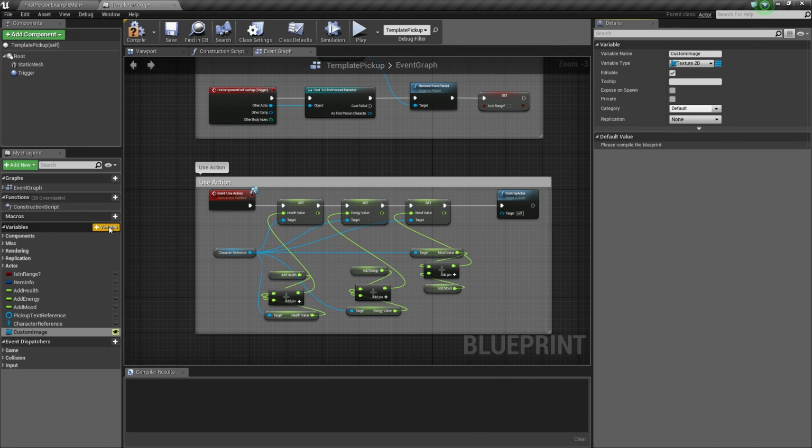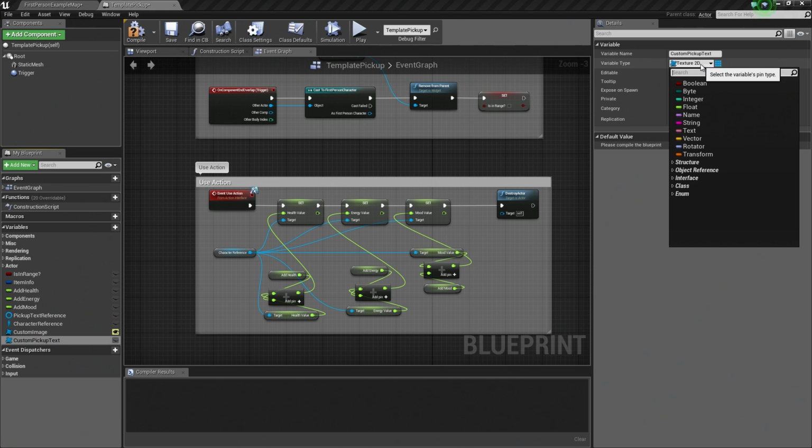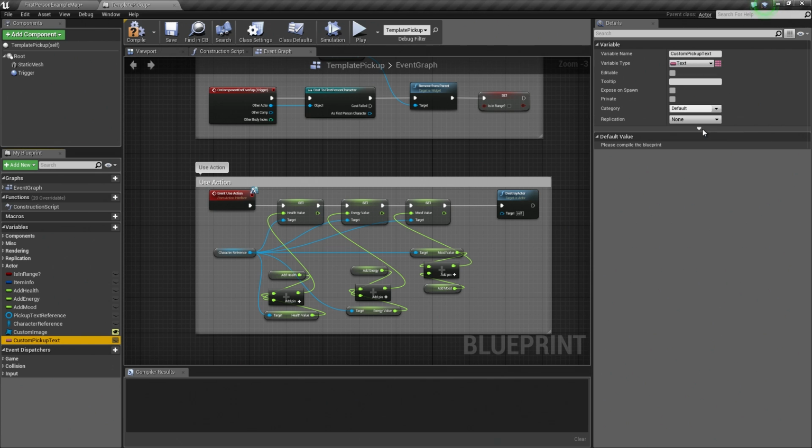Let's create a couple more variables. So click the plus sign. This is going to be custom pickup text. So this is the text that we want to display in-game above the pickup that we're going to be able to specify. In the details panel, let's change this to a text type. So it's a text type, like so. Again, this is publicly editable, so go ahead and click that checkbox.